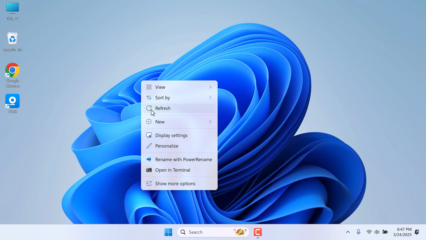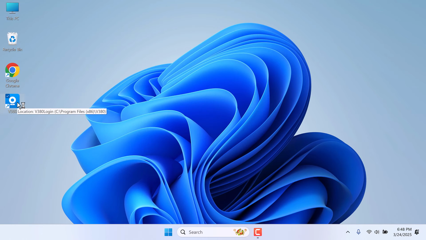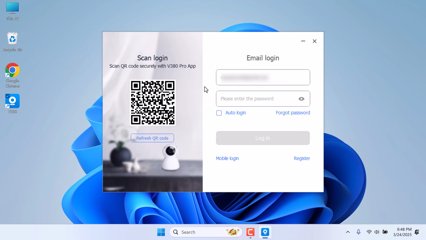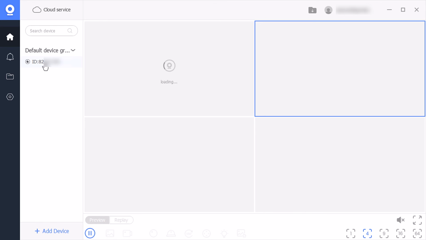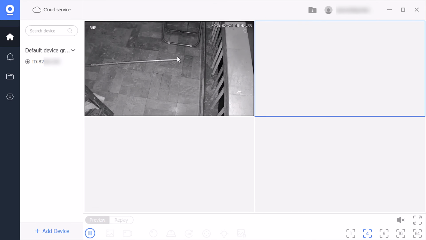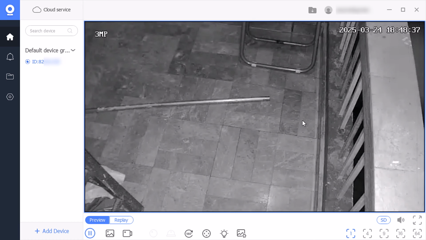Let me quickly refresh it. Open the app. So it looks alright. And then log in with your V380 account. And here is the interface. If you click here, you will find all the devices. Double click on the CCTV ID. And here is the CCTV. This is how it looks. It's a little dark here, that's why it is looking like this.